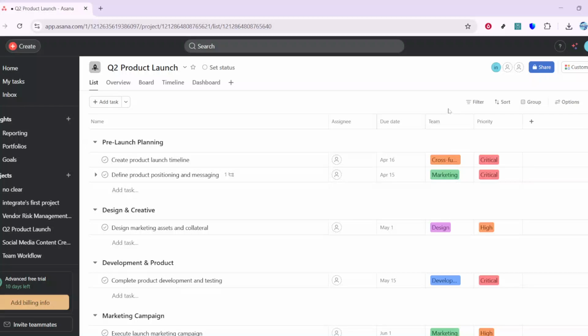In today's video, I'm going to teach you how to add sections in Asana at both the project level and inside subtasks, using the correct list view so you can organize your work clearly. Let's start by opening the project you want to organize. In the left sidebar, click Projects, then choose the project you're working on.